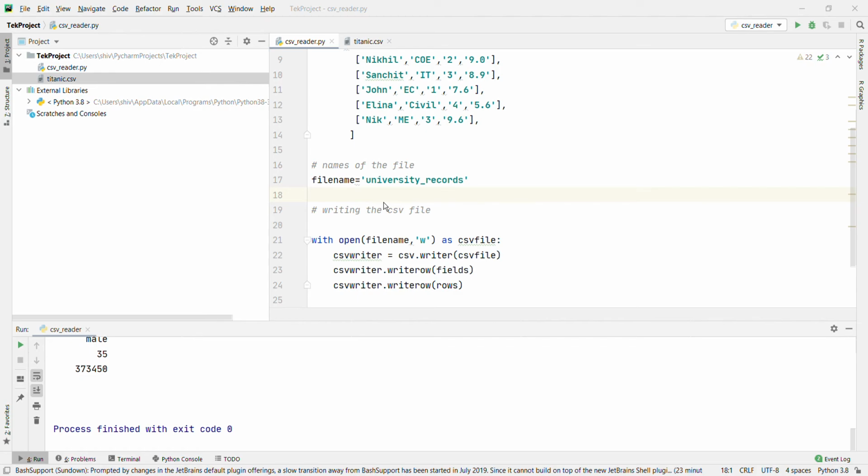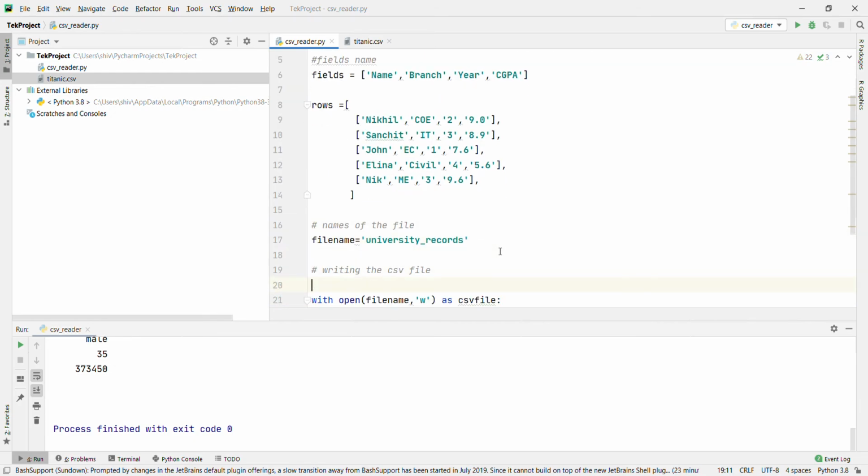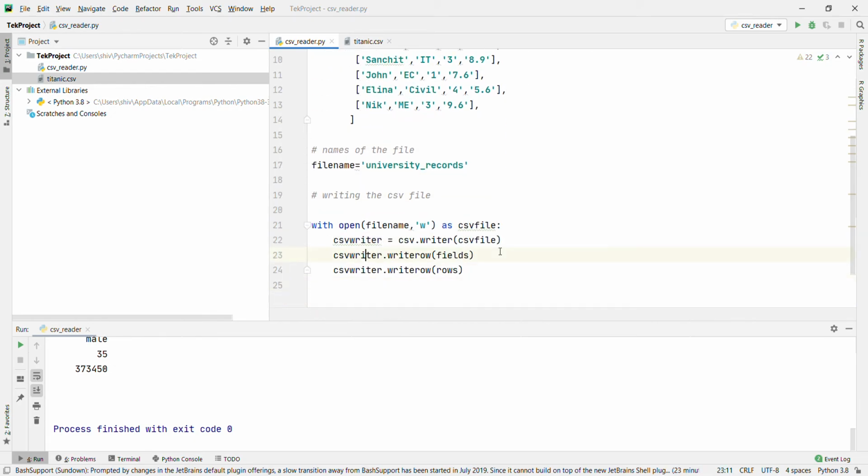What we did initially, we defined fields and rows at the top. Fields is basically the list containing all the field names at the top, and rows is basically the list of rows that we are going to add into the CSV file. Okay, now the next step, we are going to give the file name. What's the file name of the CSV file? Now we are going to write the CSV file.